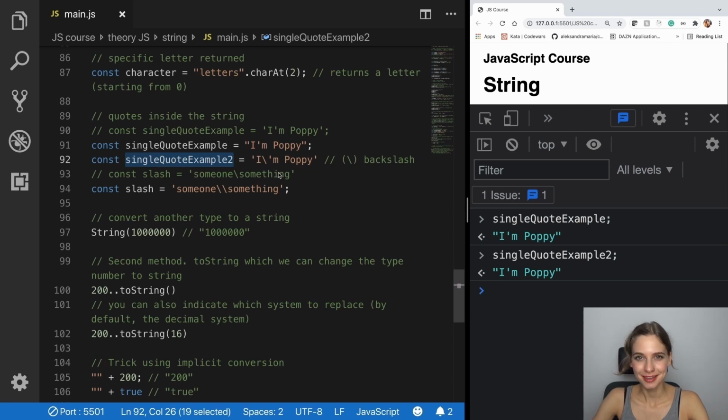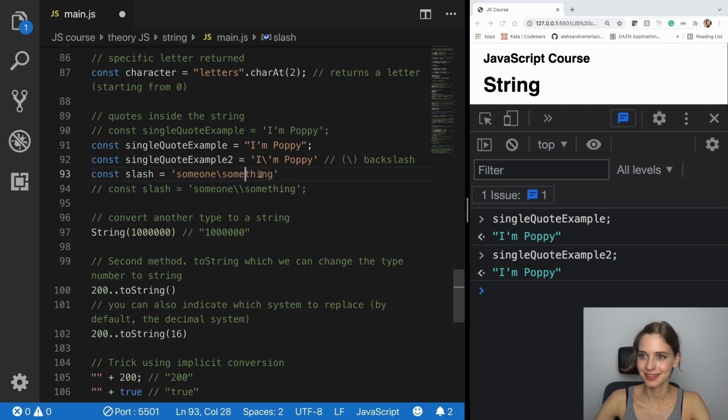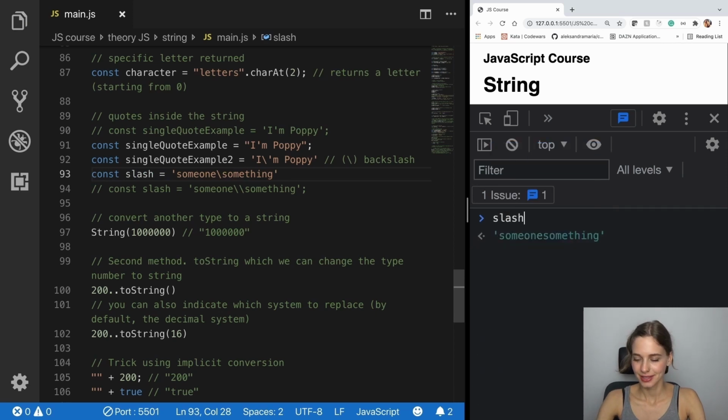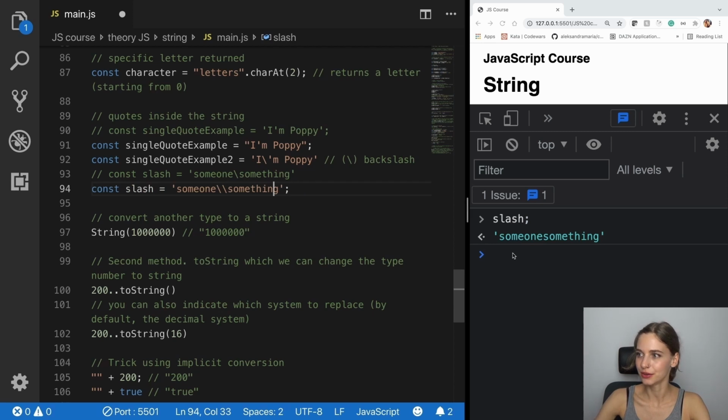What happens if you actually want to print out a backslash? I'm going to comment this out and uncomment this slash. So this will print out something without the backslash inside, because this sign has been ignored now. And what you have to do, if you need a backslash in your string for any reason, is a double backslash, and one is ignored but the other one stays.